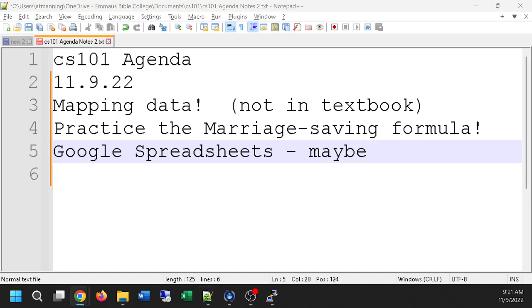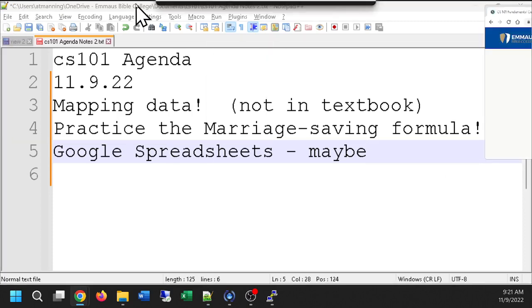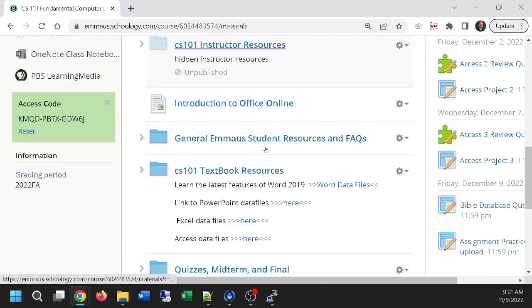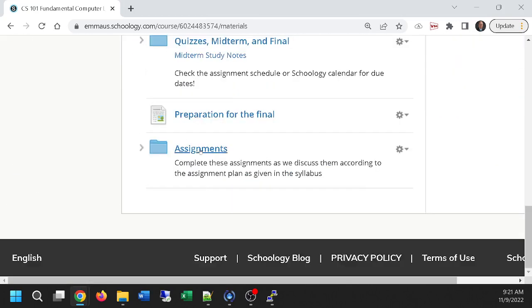Now, what we're going to be doing, you need a file over in the assignment. So let's go over to the course, and down underneath assignments.